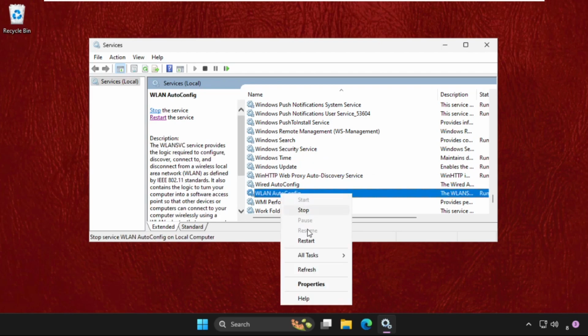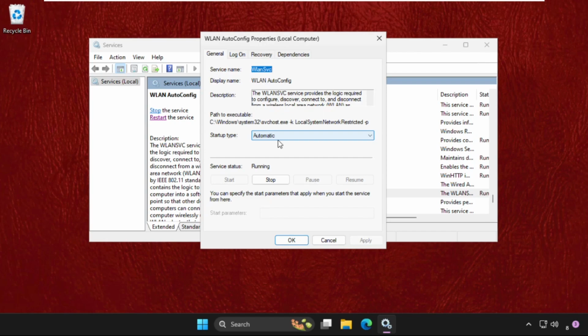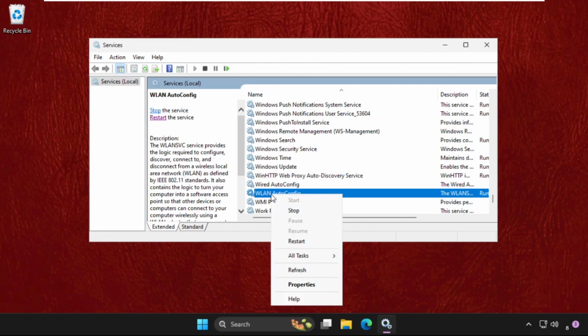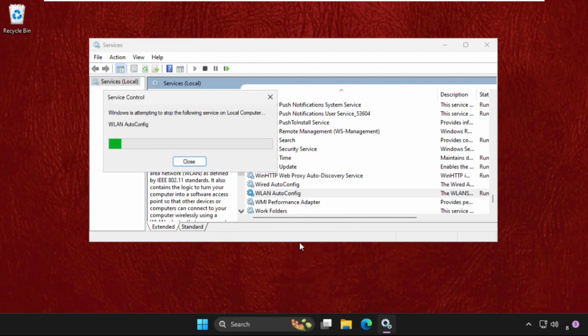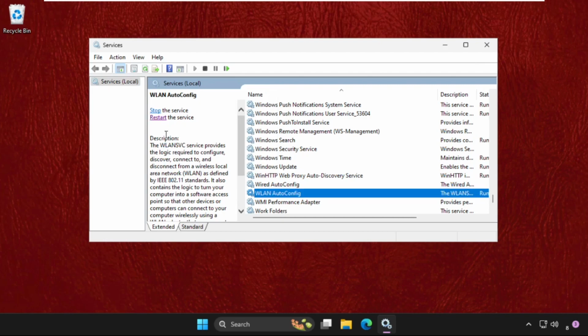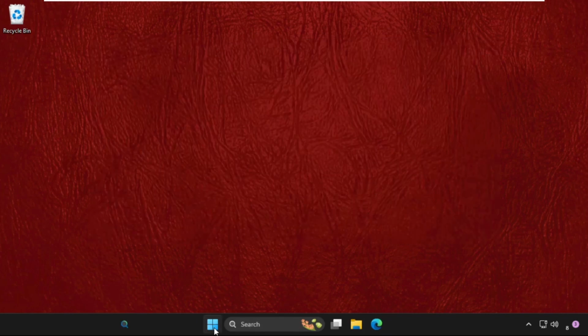Simply right click on it and select properties, and we need to set startup type as automatic and click on apply and then OK. Again we need to right click on it and select restart. This will take a few seconds to complete the process. Once done, we need to restart the system.